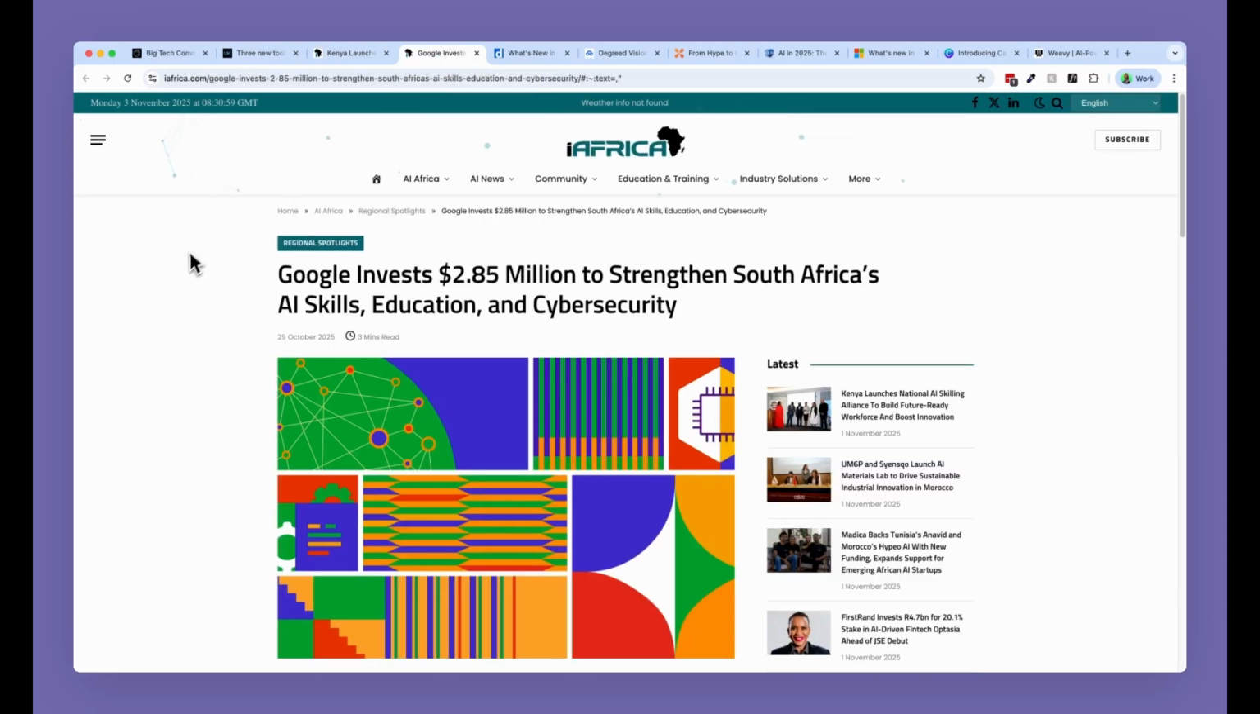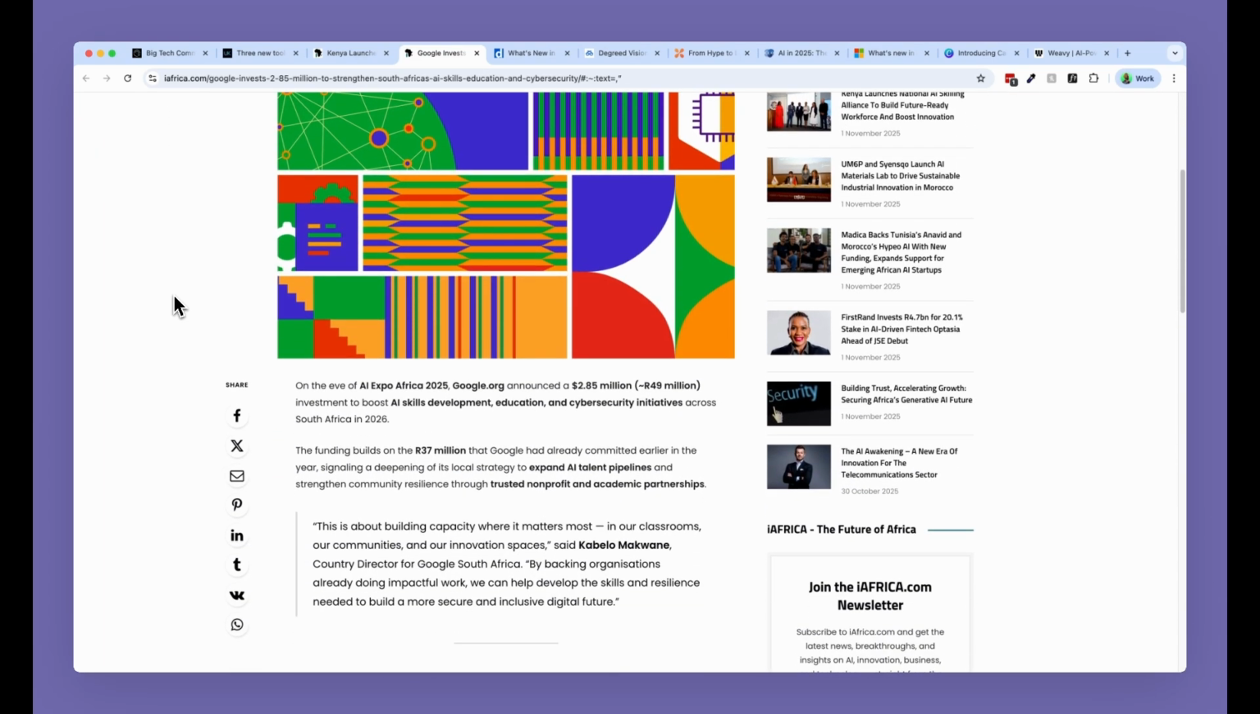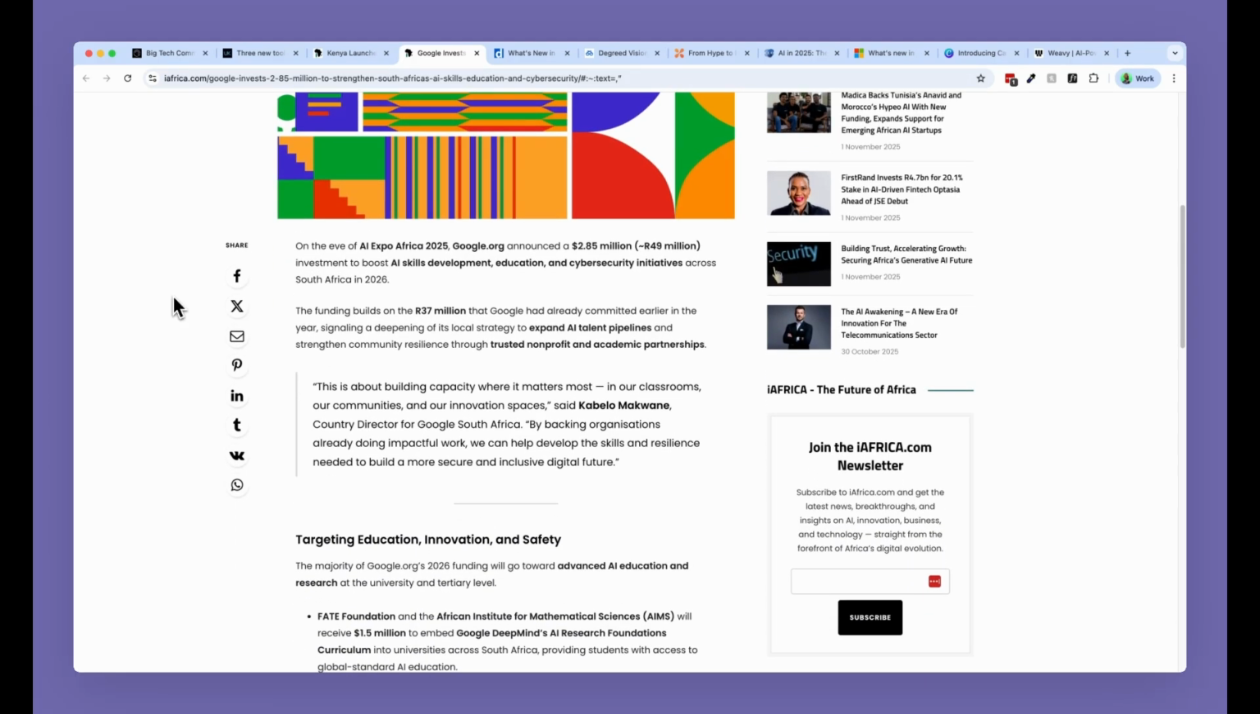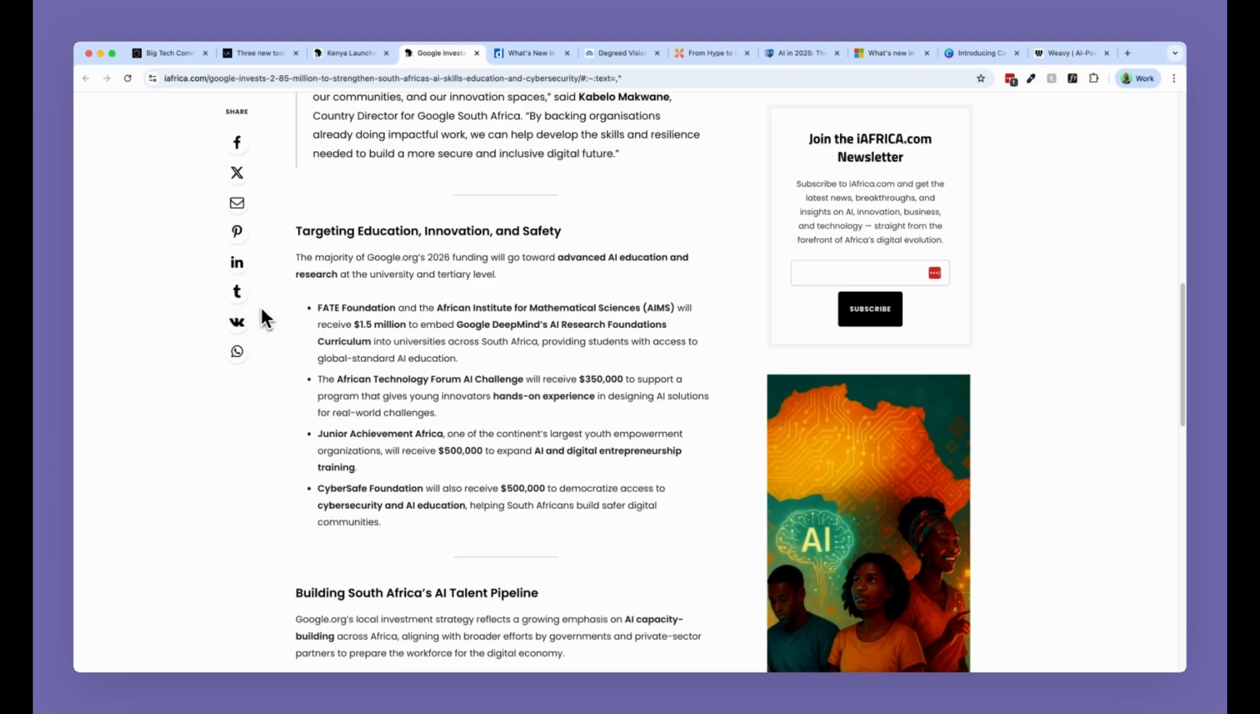And then finally on this training, Google invests $2.85 million to strengthen South Africa's AI skills, education, and security. So lots being built out here. And in this South Africa example, it looks like the majority of Google's funding will go towards advanced AI education and research at the university and tertiary level. So for this, it's not just about upskilling kind of your ordinary workforce. This is about positioning South Africa as a space for deep AI research.